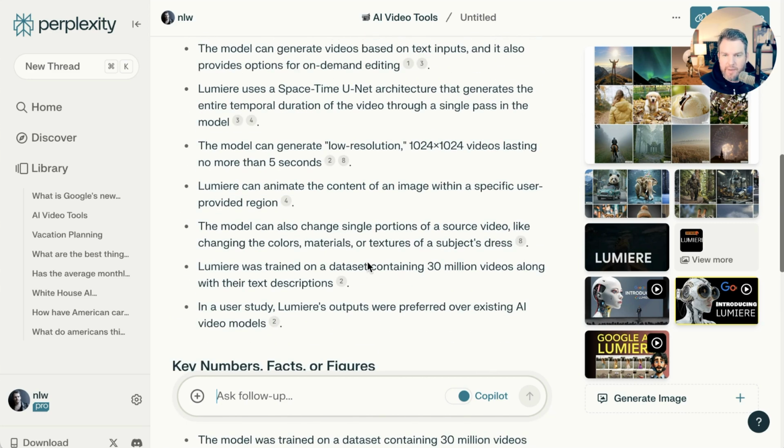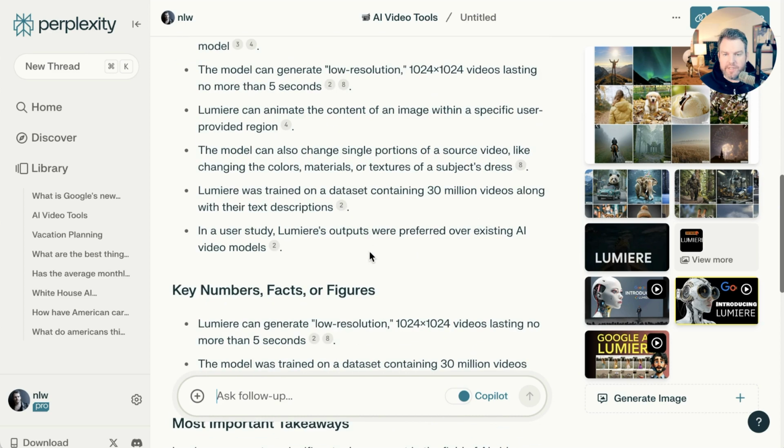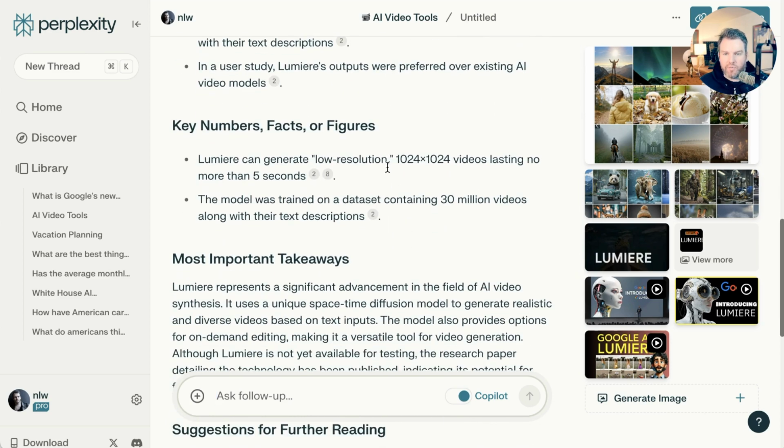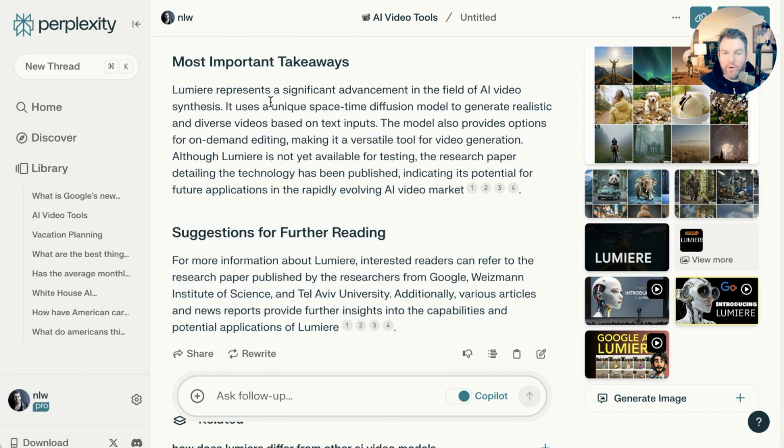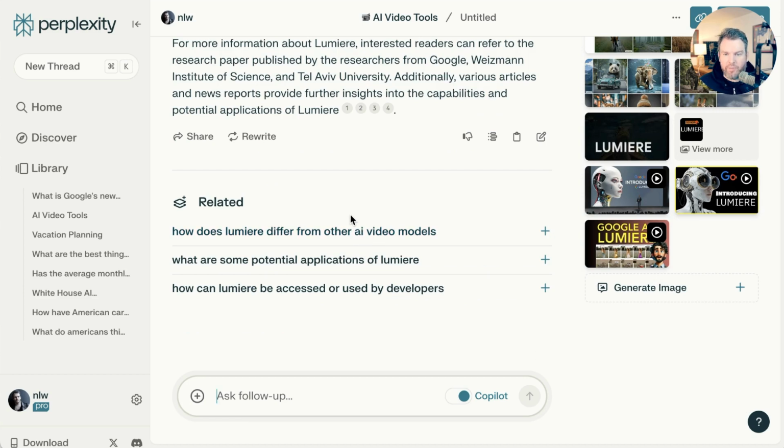Now, of course, some of this might be repetitive from those key point bullets, but I think separating numbers is a really useful thing to do, at least for the research that I'm doing. Most important takeaways: Lumiere represents a significant advancement in the field of AI video synthesis. It uses a unique space-time diffusion model to generate realistic and diverse videos based on text inputs. Now, of course, as with all Perplexity threads, you can continue on down the path with their related questions.